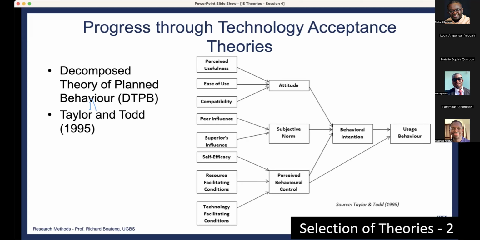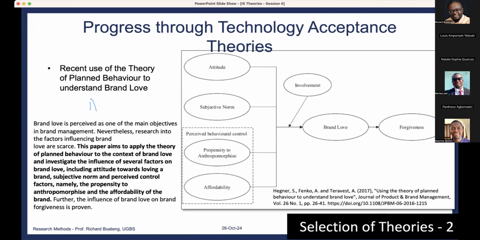Now, Taylor and Todd came up with this because after some time, they determined that various researchers were pointing to these variables, and they can be put together as the decomposed theory of planned behavior. What does decompose mean? That we are taking the variables and exploding them. What is inside the variables? That's all that he did. Taylor and Todd, 1995. That's it. Then another person took it and applied it in his work in 2017.